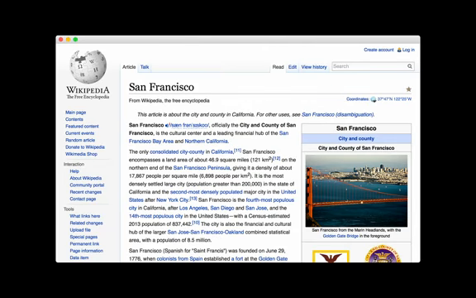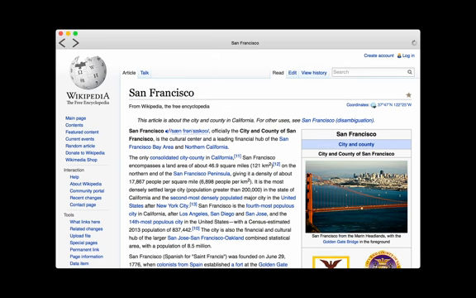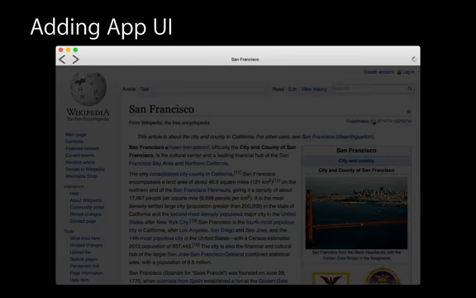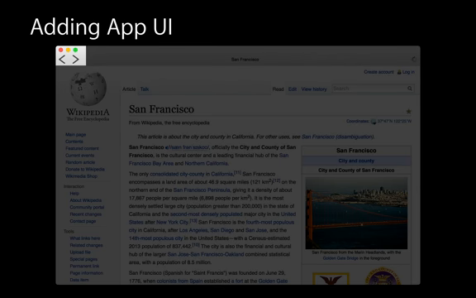OK, back to Wkipedia. Now, even though this is not going to be a full-fledged browser, there are still some browser-like features that we want to add, such as a back-forward button, a title, and a progress indicator. So let's take a look at how we would do this. And let's go from left to right and start with the back-forward buttons.